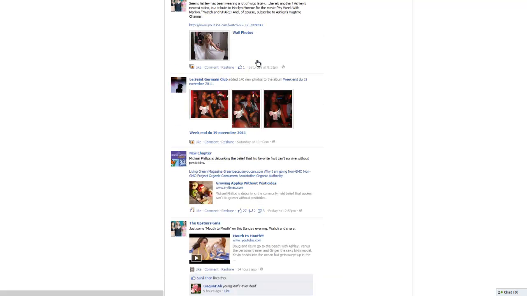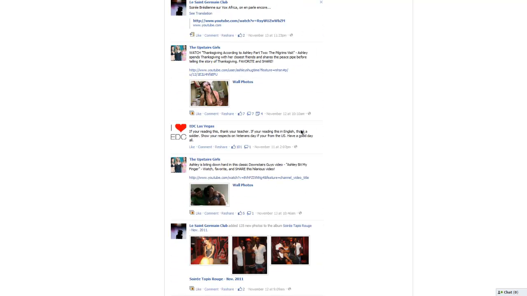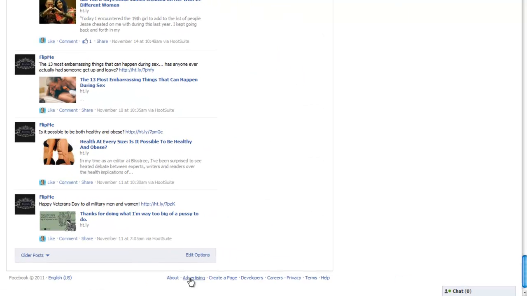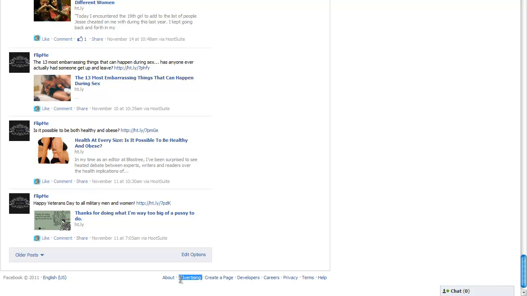scroll all the way down. It takes a little bit. Keep scrolling. Your news feed will auto-populate. Just keep going until you reach the bottom. When you've reached the bottom, you're going to see some links. Click on the advertising link.